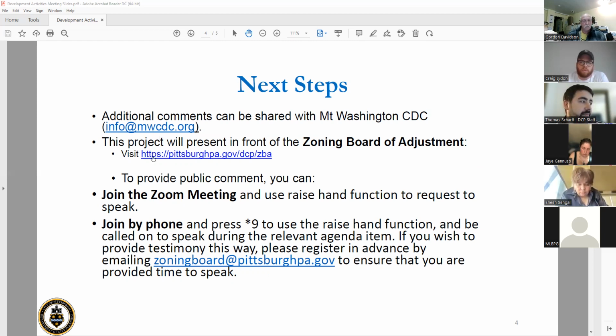And then if you'd like to present in front of the Zoning Board of Adjustment, you can testify. In the case of developments that do go to the Zoning Board of Adjustment, the best way to provide that comment is through joining that meeting, and you can reach out to staff with the Board of Adjustment to get on their agenda. You can email zoningboard@pittsburghpa.gov. You can also join the Zoom meeting, use the raise hand function, and request to speak. Another way is joining by phone, pressing *9 to use the raise hand function. But in general, they recommend registering in advance by emailing that email address, to ensure you can get that time to speak as testimony. So I think those are the key elements on DAM.